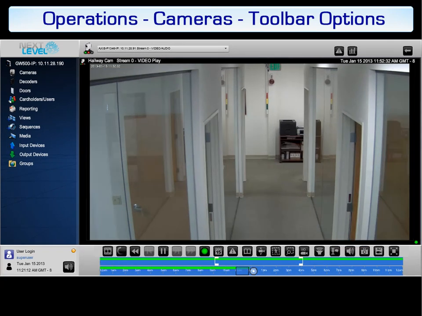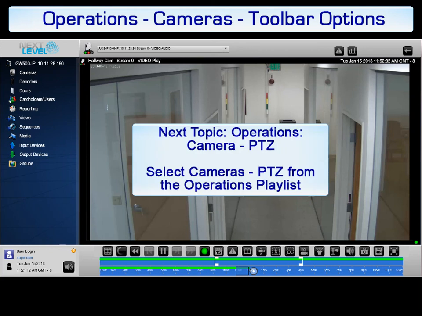Now that we are familiar with the camera user interface toolbar and video time sliders, let's go back and take a closer look at the PTZ functionality. Please return to the Operations playlist to begin the review of the camera PTZ controls.